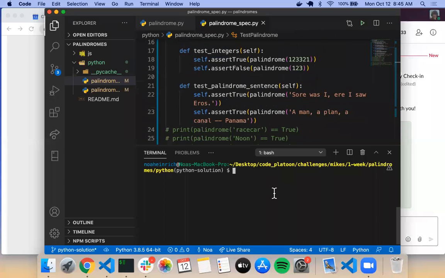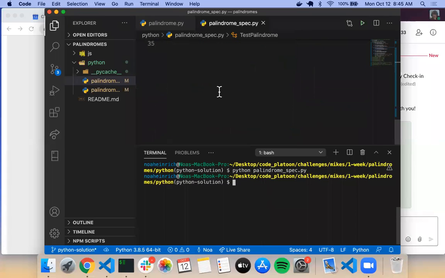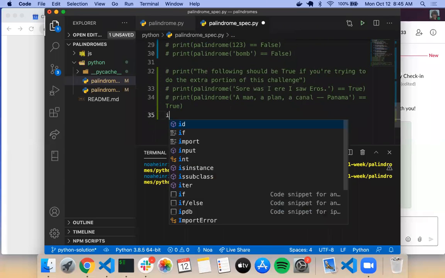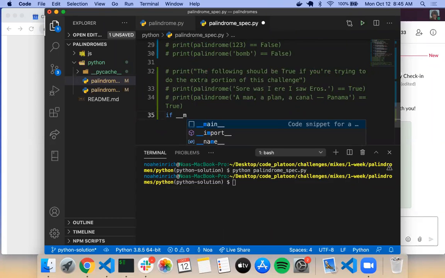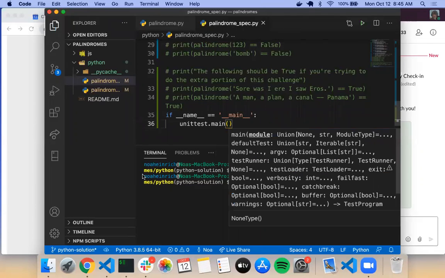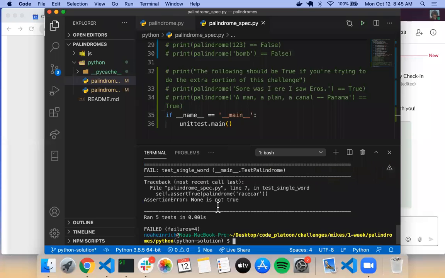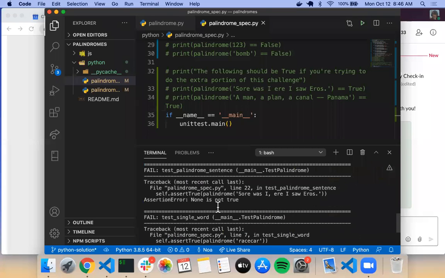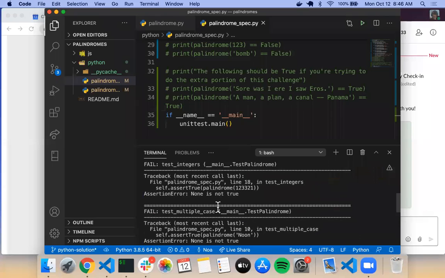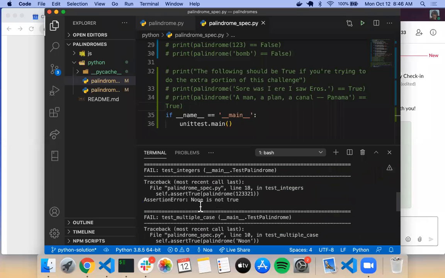Right, I'm going to run my test suite. All right, nothing happened because I missed the thing I always forget: if __name__ equals __main__, unittest.main. So now if I run it, I ran 5 tests, got 4 failures. So something passed somehow. I'm curious which one did.